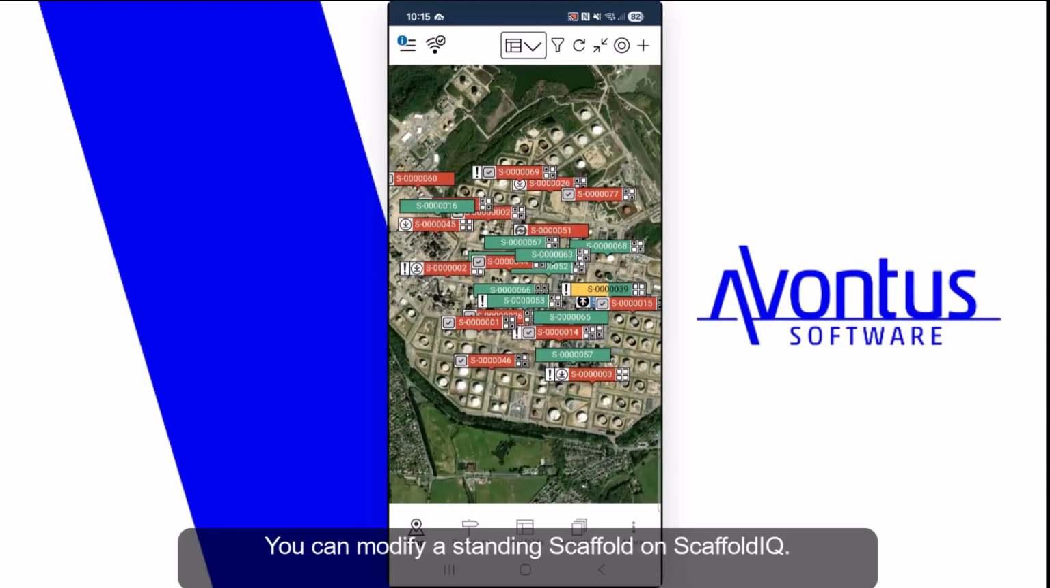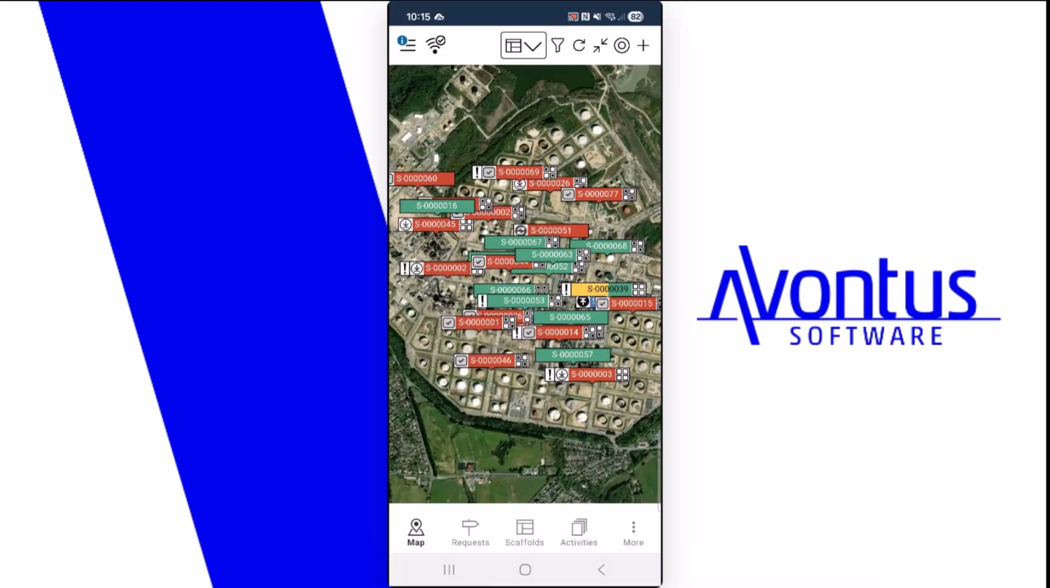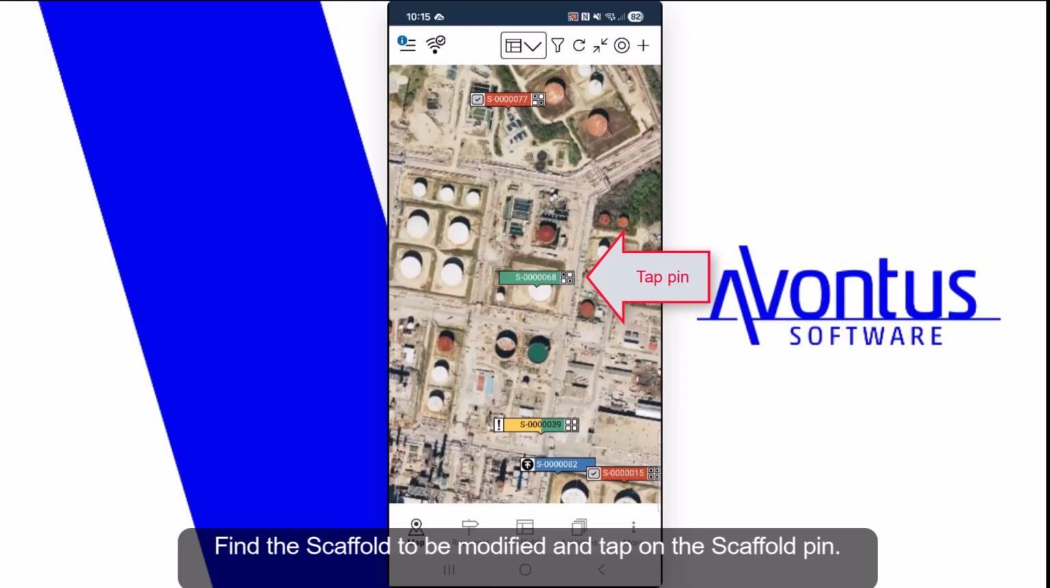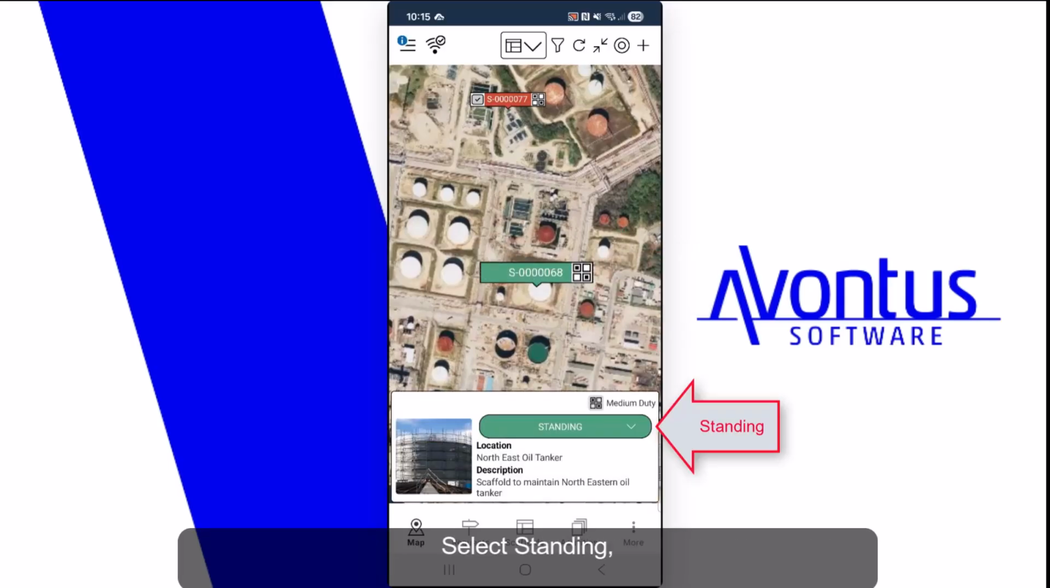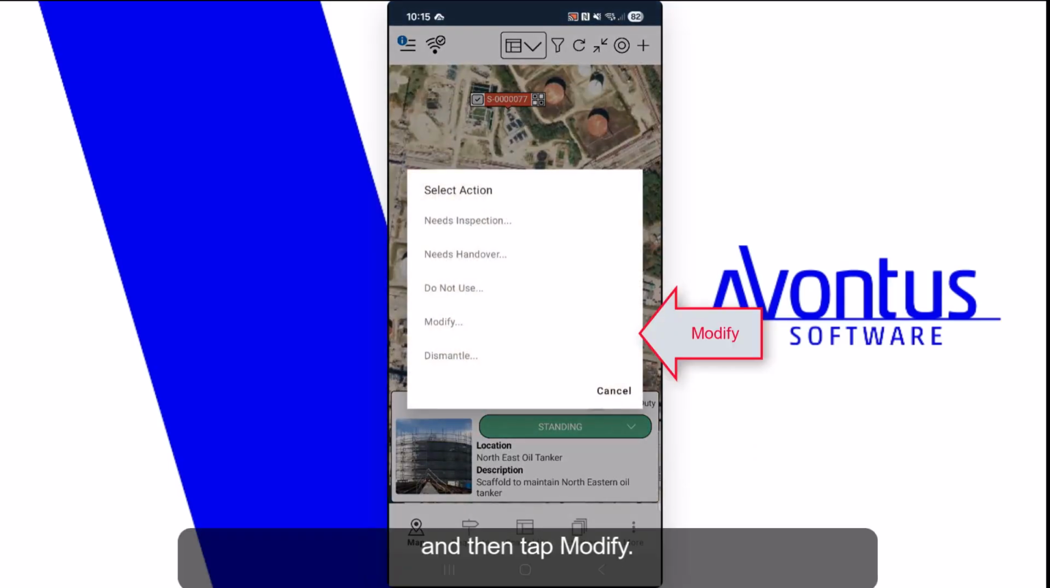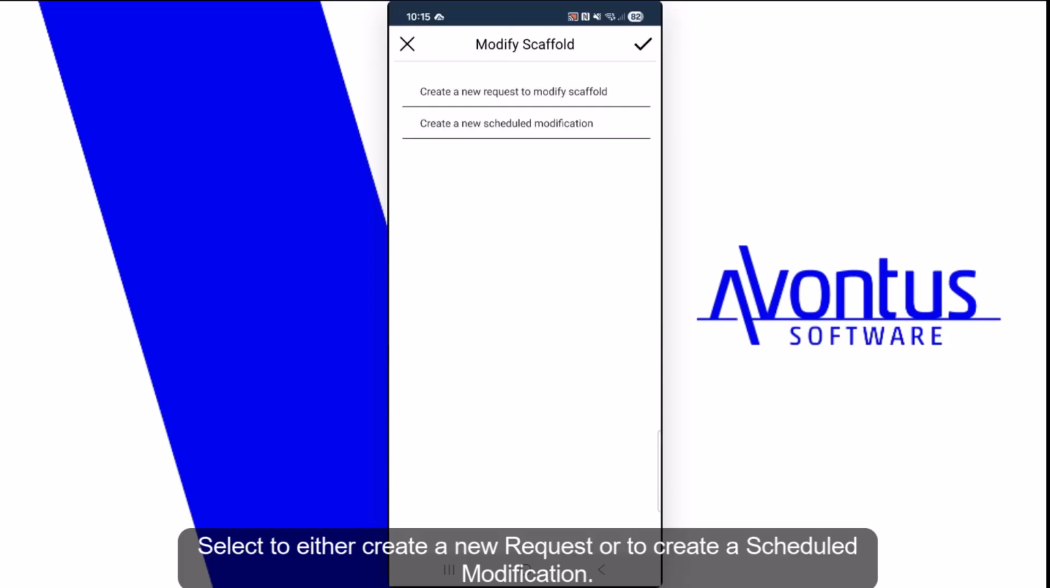You can modify a standing scaffold on ScaffoldIQ. Find the scaffold to be modified and tap on the scaffold pin. Select Standing, and then tap Modify. Select to either create a new request or to create a scheduled modification.